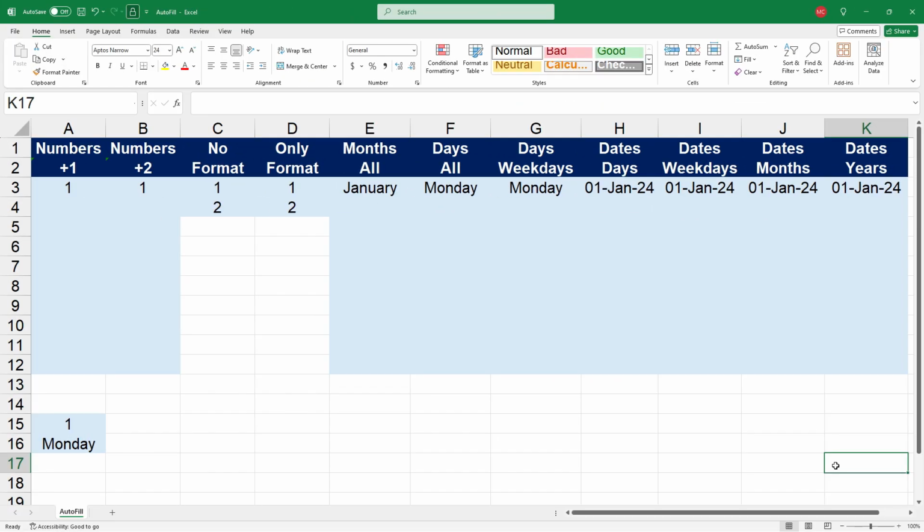Okay, so I've got an exercise set up here where we're going to create a bunch of different series of data, and we're going to start off with number series. So if I come over to column A, you can see that what we want to do is create a number series where each number is +1 from the number before it.